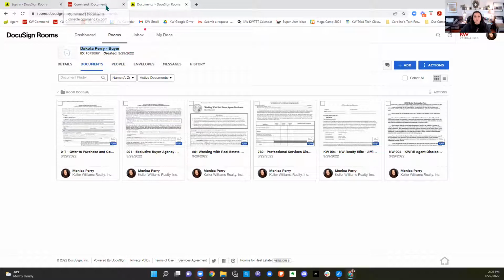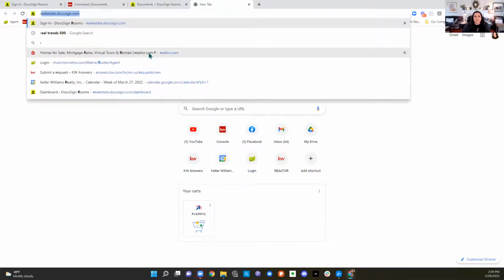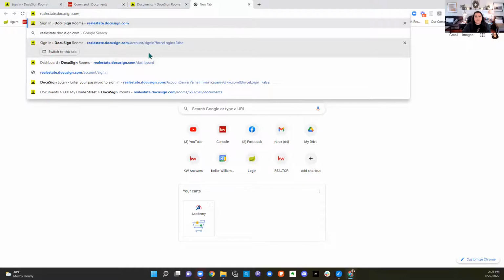So I'm going to show you guys how you can set up your templates, right? So we're going to take a step back and say, okay, I'm going to go set up my templates. Always go to realestate.docusign.com. That is how you get into Docusign Rooms, right? We do have access to Docusign e-signature, okay? That's a separate side of Docusign. If you go to docusign.com, that is the Docusign e-signature platform, which is not what is connected to Command. So we want to go to realestate.docusign.com. Bookmark that for yourself.